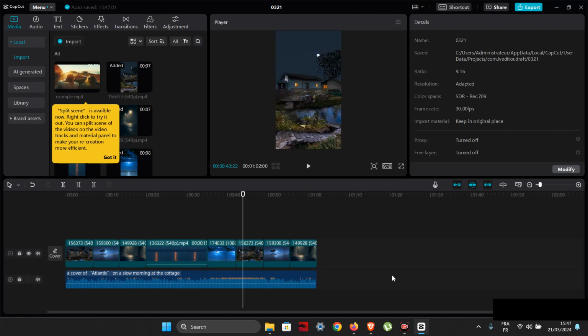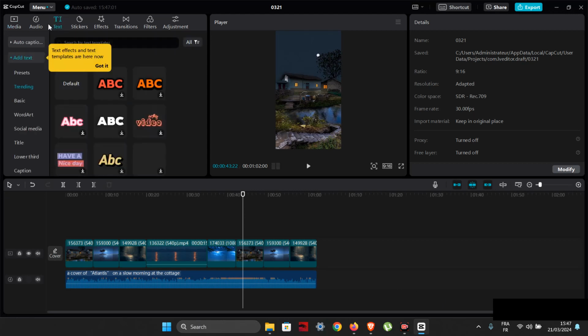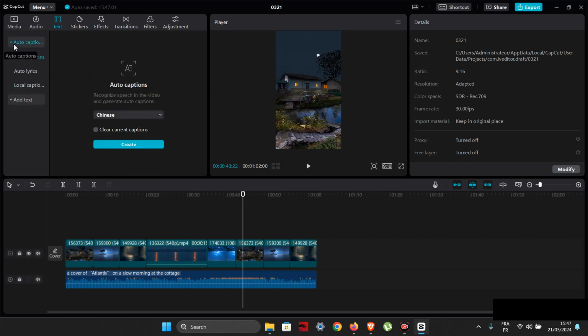Now we will go to the other step. If our cover has some words, we will do this. We push text and then I will make a shadow.